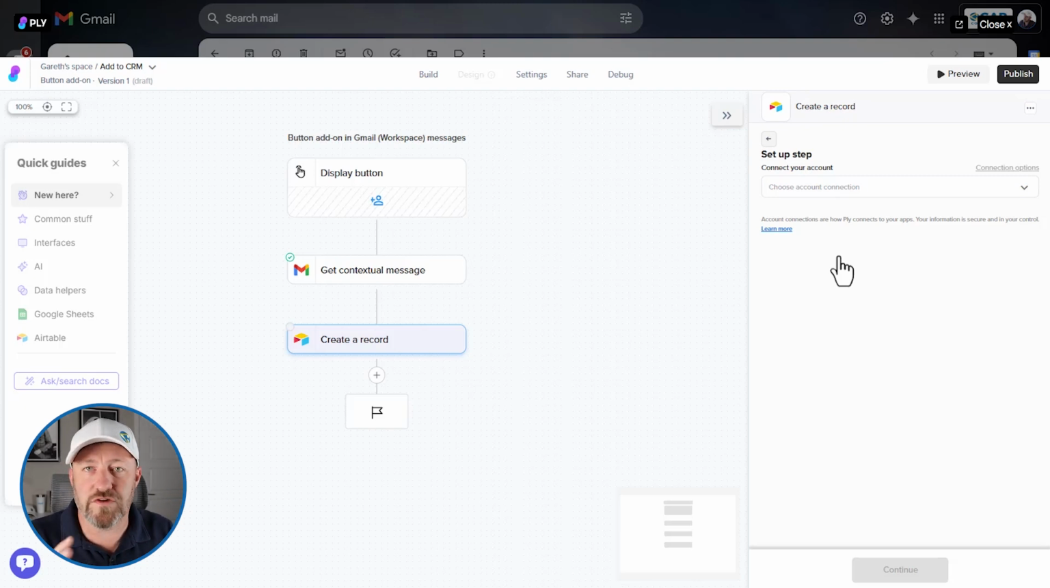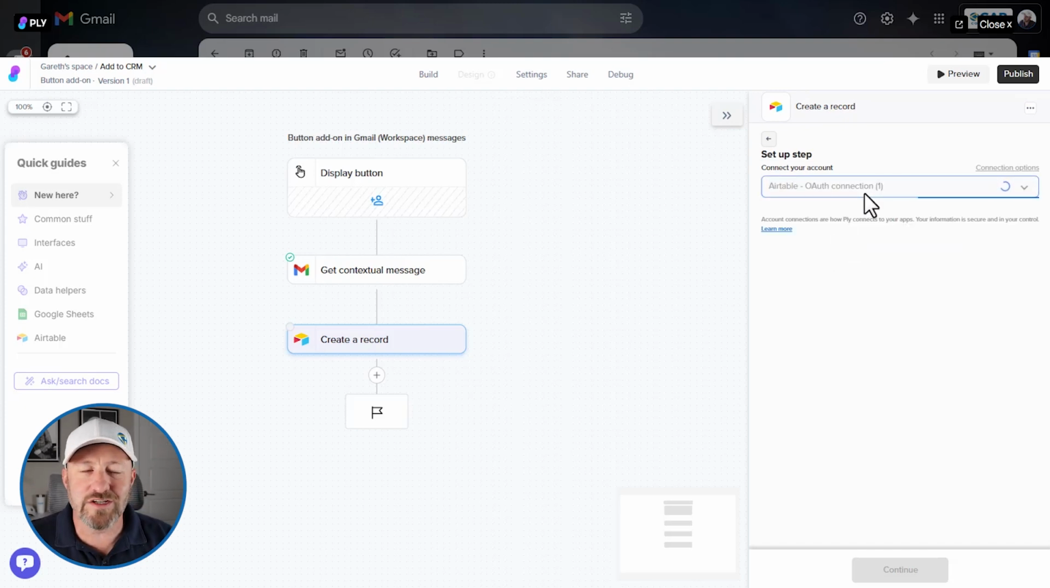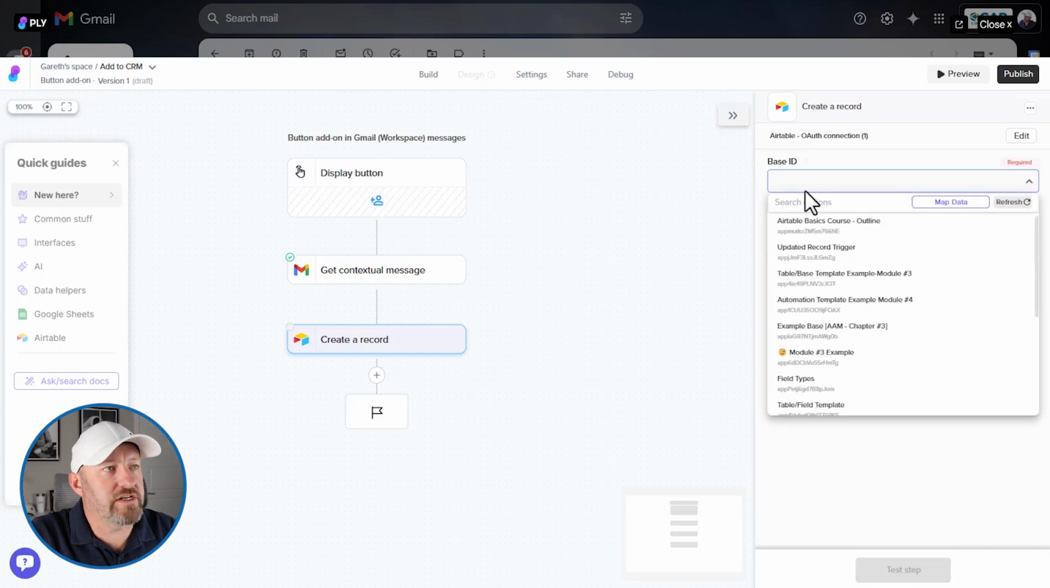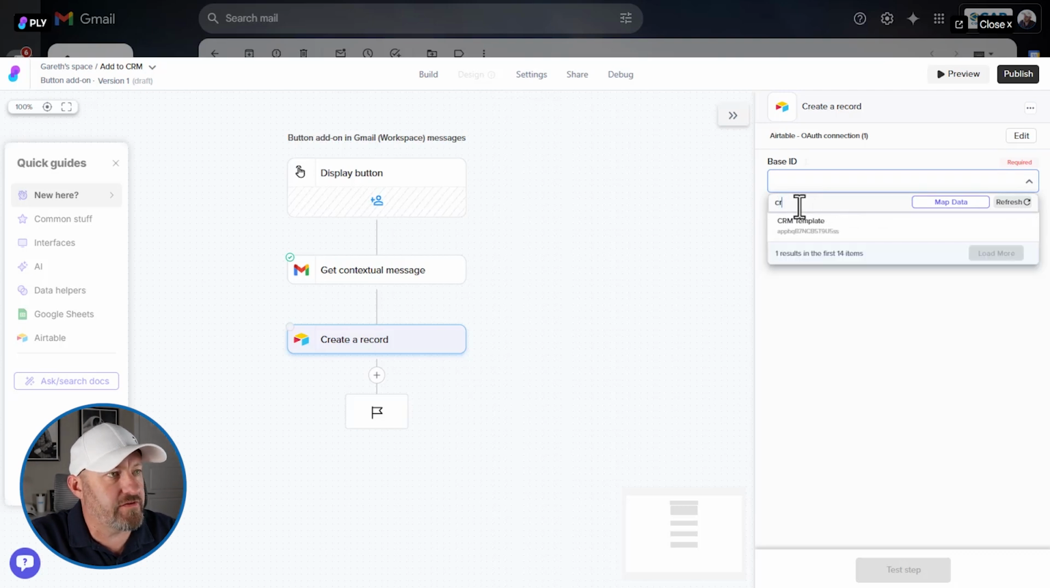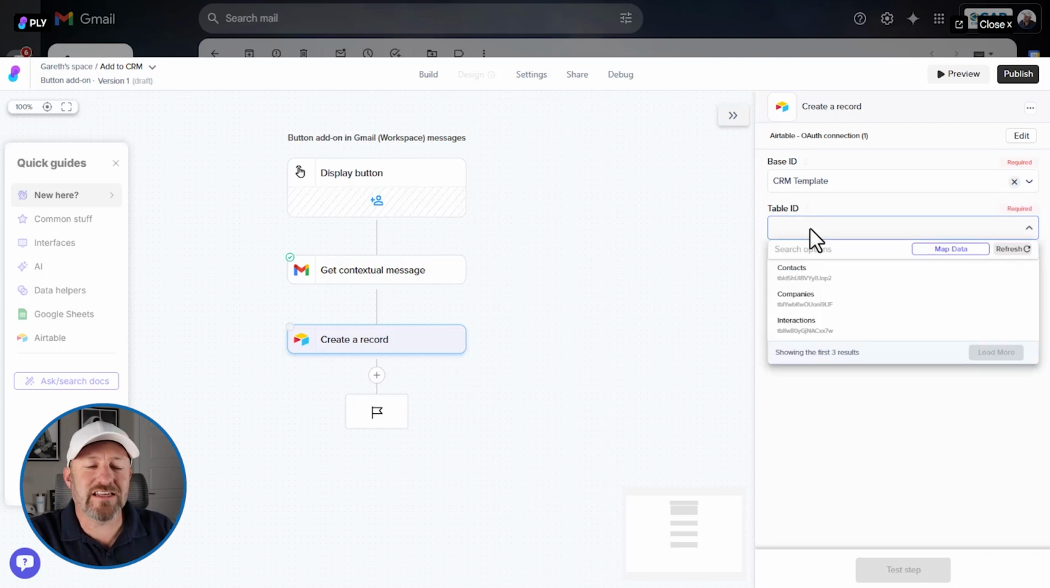In this case, though, for simplicity, I'm just going to say, let's assume that we already know that this person isn't in the CRM. So we're going to create that record, and we've got our authorization to Airtable already set up. If you need to redo it, you can follow step-by-step instructions. Now we need to connect it to our database. So we're going to go into base ID, and we can do a search here for the name. Ours was called CRM template. That's the database that we have. And where are we creating this record? Well, for us, it's going to be a contact.